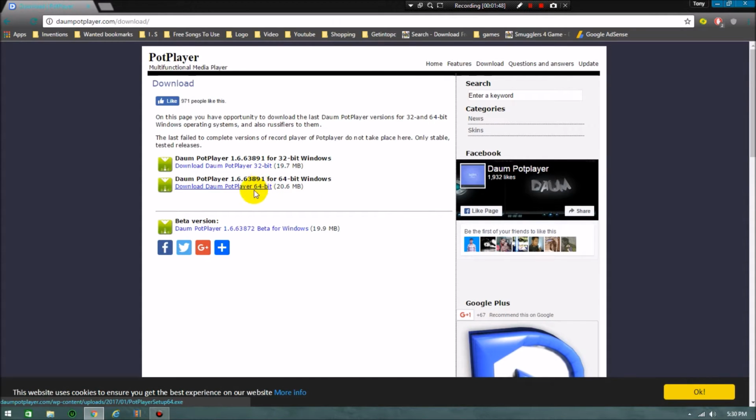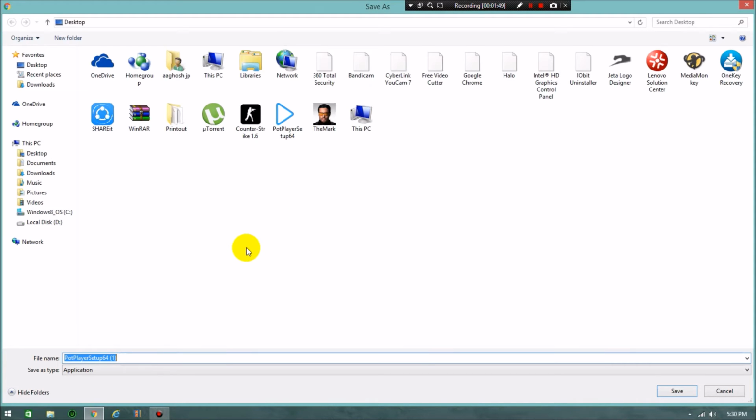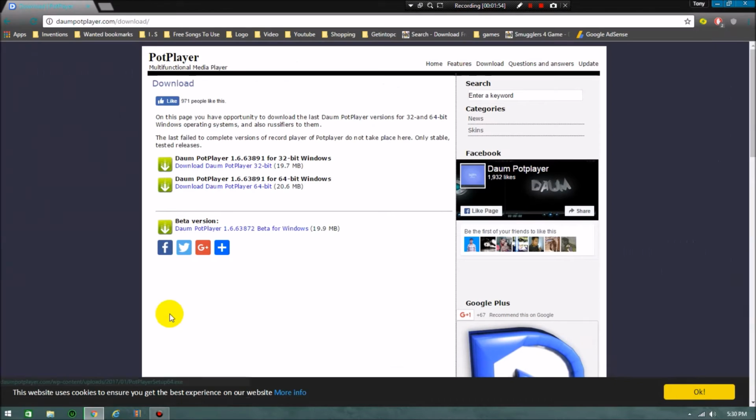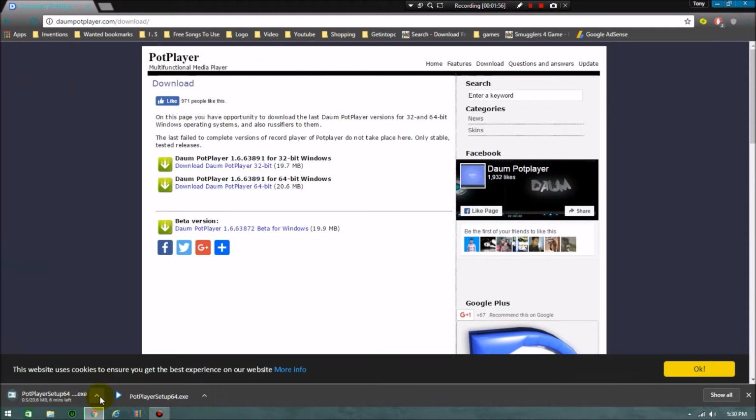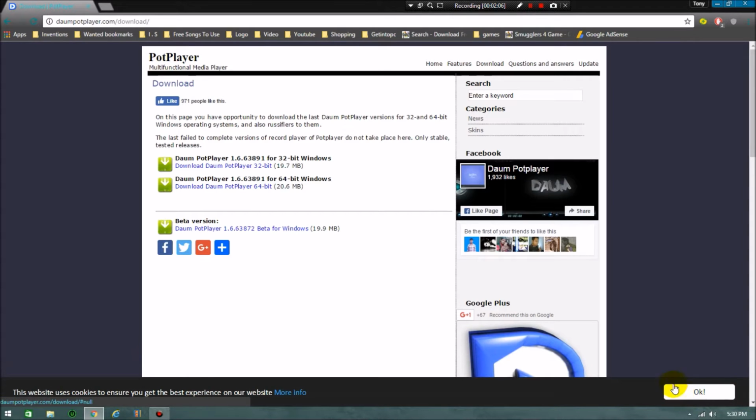It will ask you the location where you want to download it. I'm clicking on desktop, then click on save. It will start the download. Friends, I'm canceling this downloading because you can see over here I already downloaded it. Now before going to installation, I will show you the system requirements.